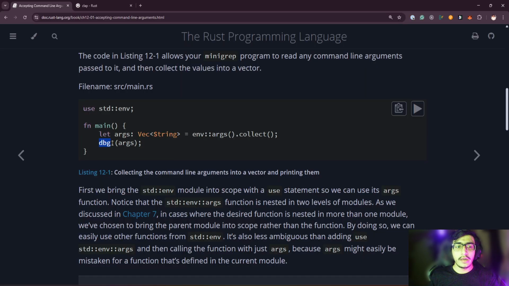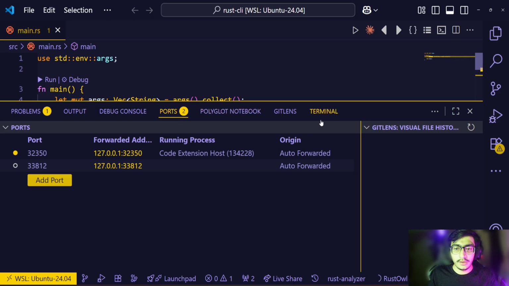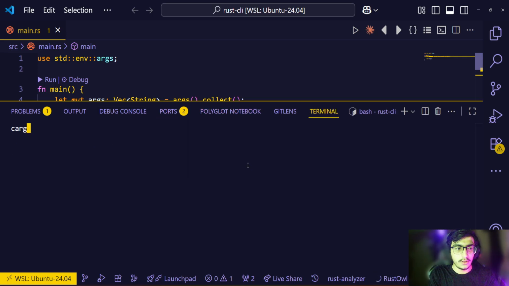dbg is a debug macro which works the same as println does. However, there is a bit of difference. It will not be as clean as println used to be. First of all, let's test how the debug macro works. Let's pass args, and then let's do cargo run in the terminal.